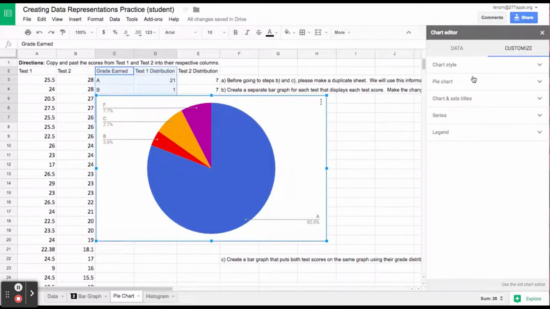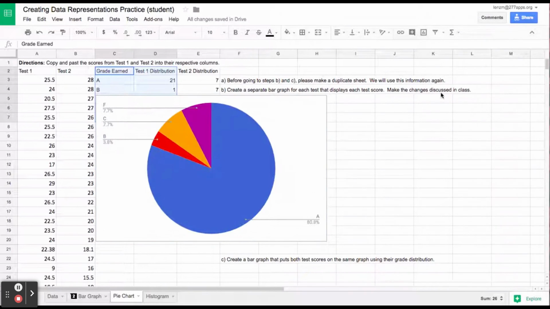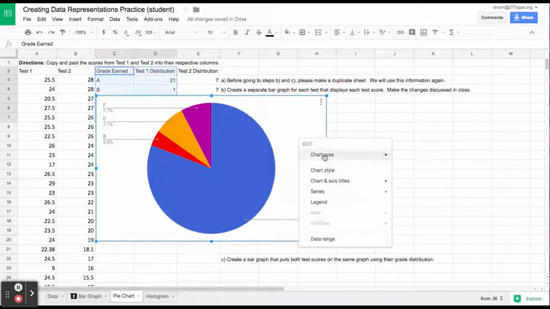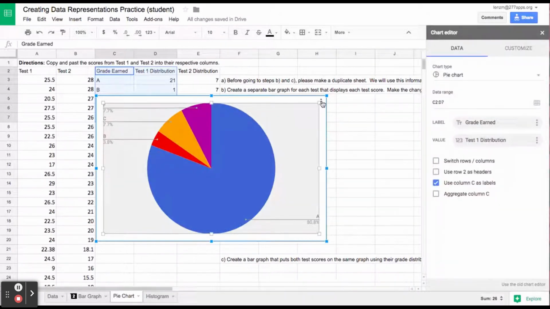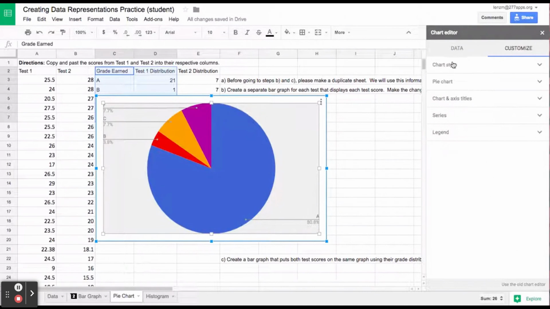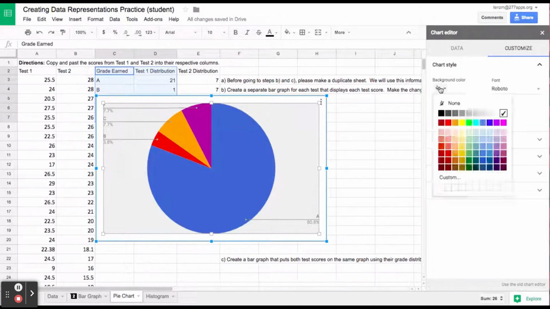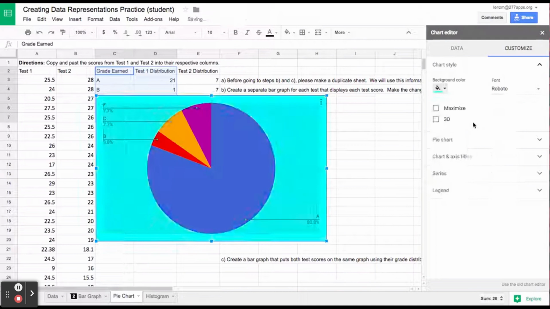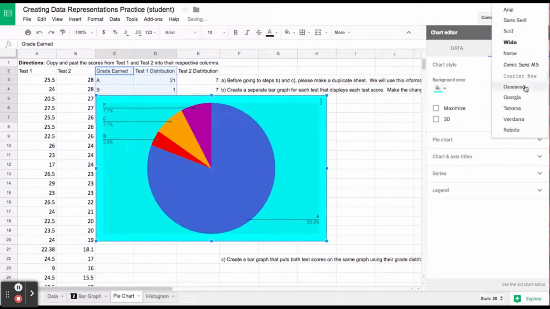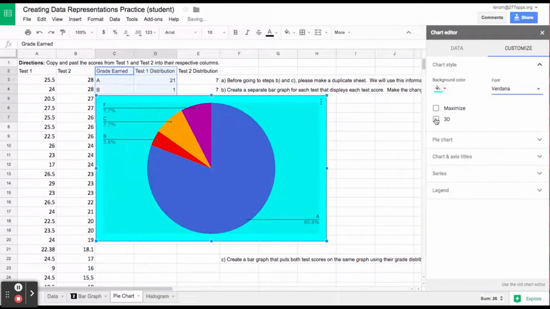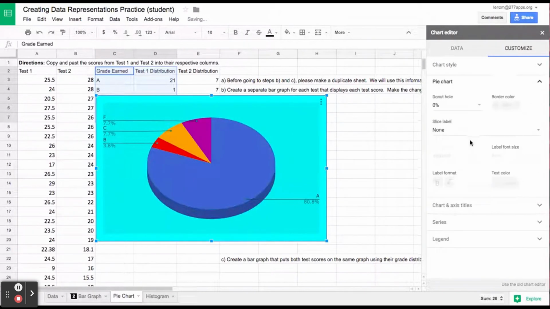Now, your customized menu looks a little bit different. There you go. It doesn't have as many options. So your first one says chart style. And again, I'm just going to go through this whole thing so that you can see the different options. But we have some very basic requirements of what you need to do. So you can change the background color again. You can change the font. You can make it 3D and make it look nice.